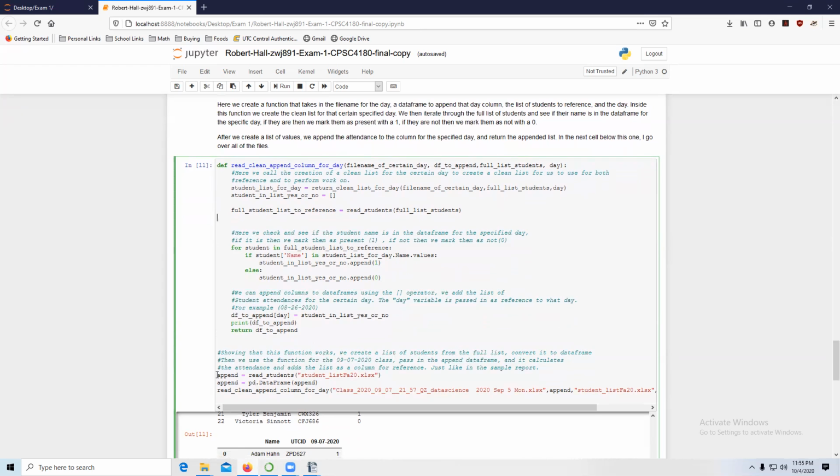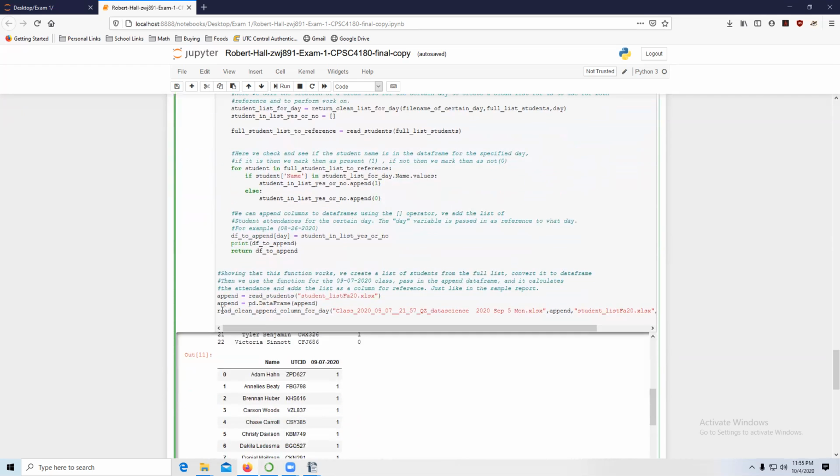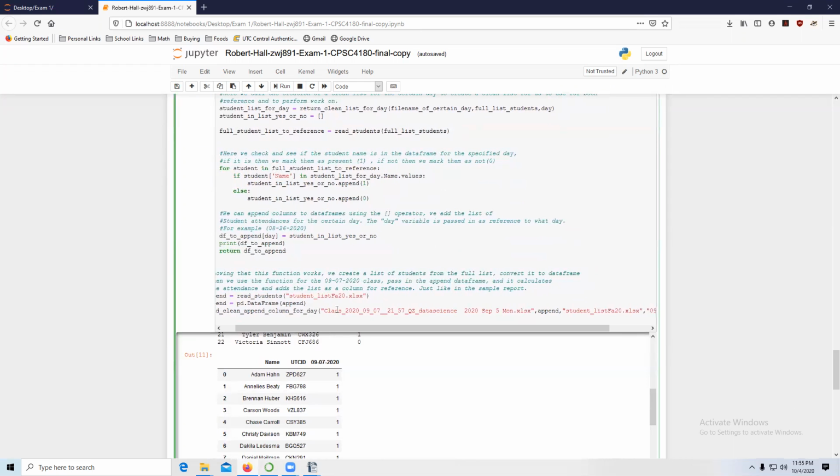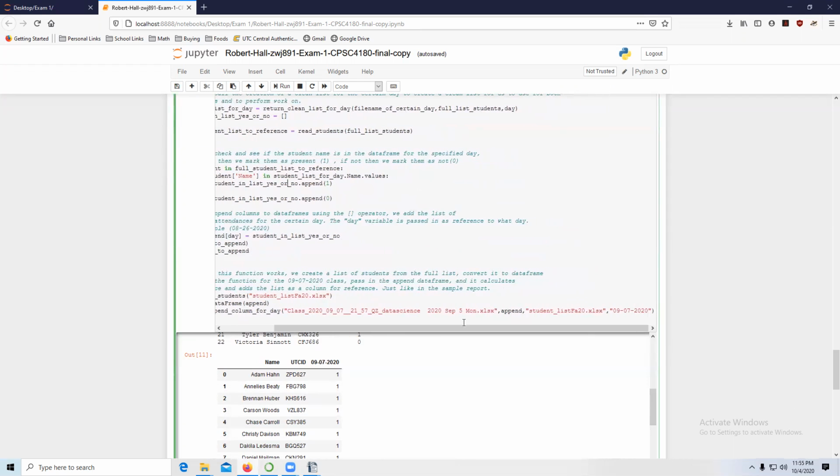And then here, we go ahead and create the full list that we want to use to append. So I just went ahead and used that previous student list. That way we don't have to do anything special with it. We can just go ahead and do it. And we make it into a data frame. That way we can go ahead and access these special values in it. And then I go ahead and call that function, the read clean append column for the day, the one that we just created and explained. We pass in the file name that we're looking to read the values from, the actual data frame that we want to append that information for, and the full student list and the actual day for it.